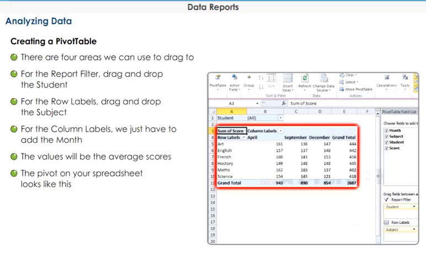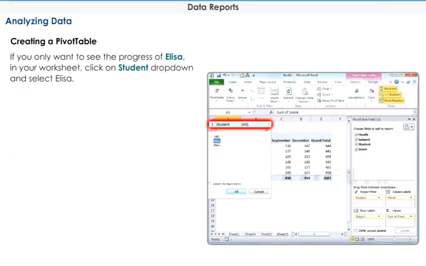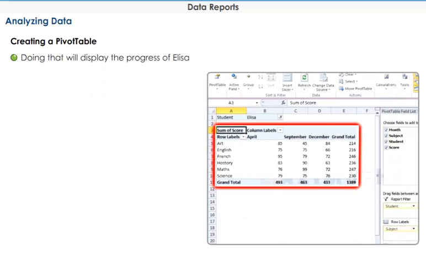If you only want to see the progress of Eliza in your worksheet, click on the Student drop-down and select Eliza. Doing that will display the progress of Eliza.